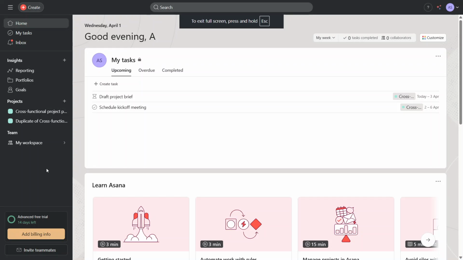In today's video, I'm going to teach you how to print timeline on Asana. To get started, open your browser and log into your Asana account as you normally would. Once you're on your main dashboard, look over to the left-hand side of the screen.